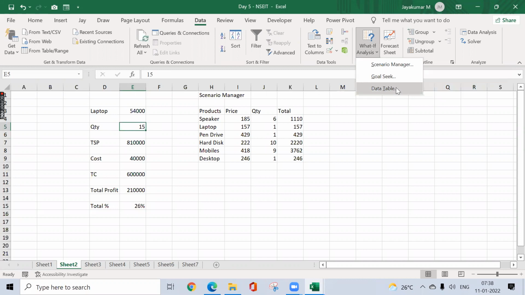And then data table, again the same thing. You can see multiple results at the same time, easy for us to check. What is our target value and what are the possible ways of increasing my revenue, my profit through this analysis option. I'll explain you one by one.